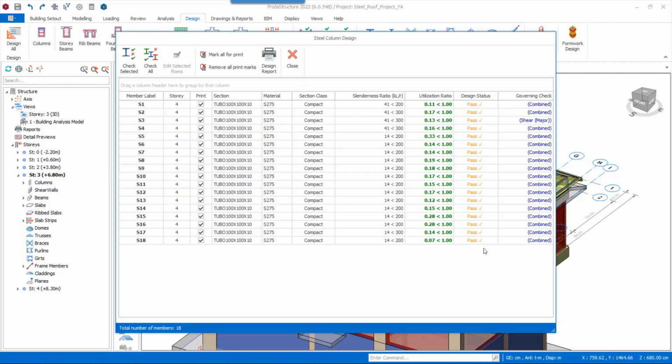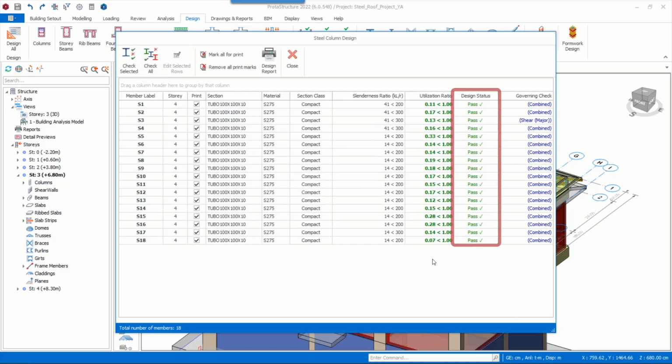However, the colors have meaning as well. The fact that the design status values are in orange now means that the displayed status is based on the results of the previous analysis. When you check the design of all the sections again, the color will be green, meaning that the results are updated. Then, ProtaStructure provides you a detailed design report automatically when you click on the Design Report option.